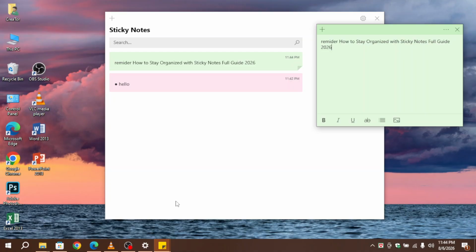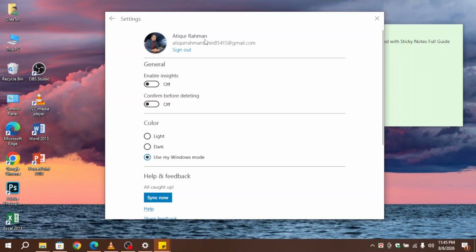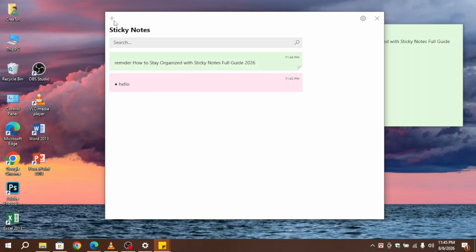And remember, signing in with your Microsoft account keeps your notes synchronized across supported Windows devices, and that's everything you need to master Sticky Notes. With just a few simple habits, you can turn this lightweight app into a powerful organization tool for work, school, and everyday life.